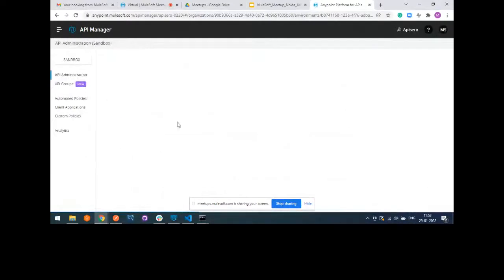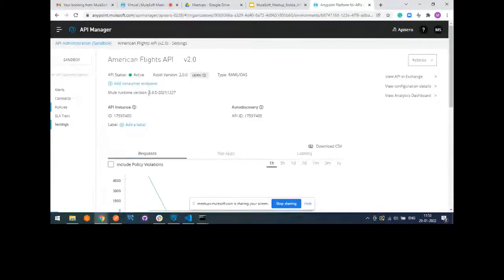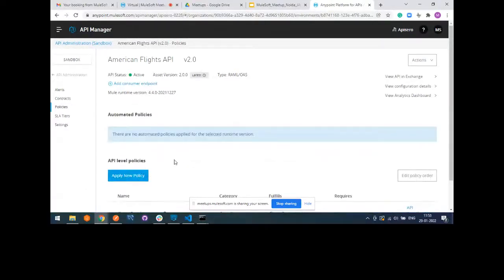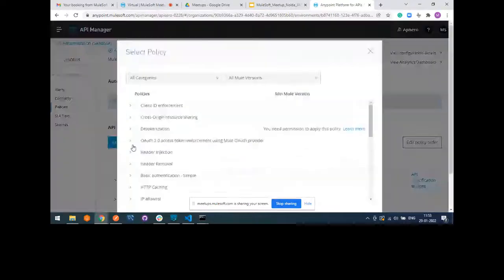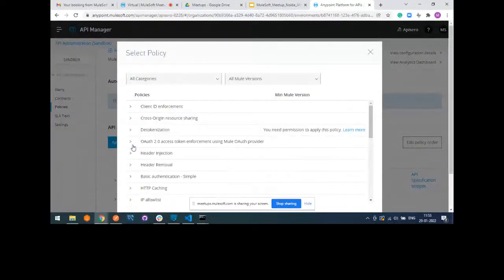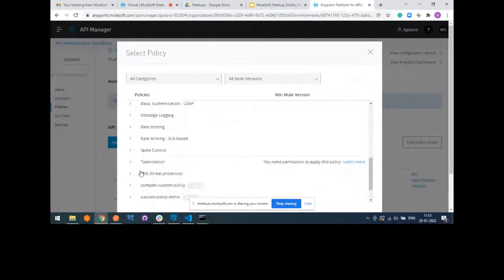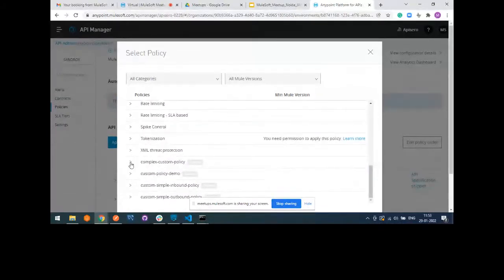So it's there. If you execute it, it will create a policy in API Manager. No, I think it won't. It won't create a policy in API Manager. It would get deployed to Exchange as an asset, and then the asset can be used through API Manager. In a sense, the asset is a type of Mule policy. Hence, API Manager detects it and can use it, because it has been uploaded to the Exchange.